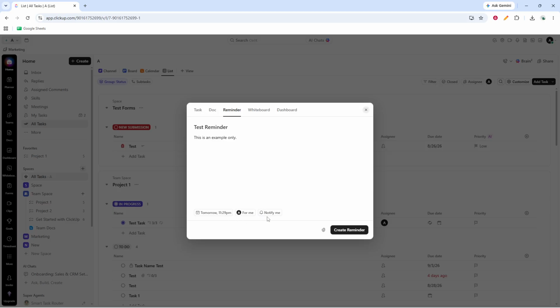Then, click Notify Me to choose when ClickUp should send a notification. Depending on your workflow, you may want the alert at the exact time of the reminder, or a little earlier to give yourself time to prepare.